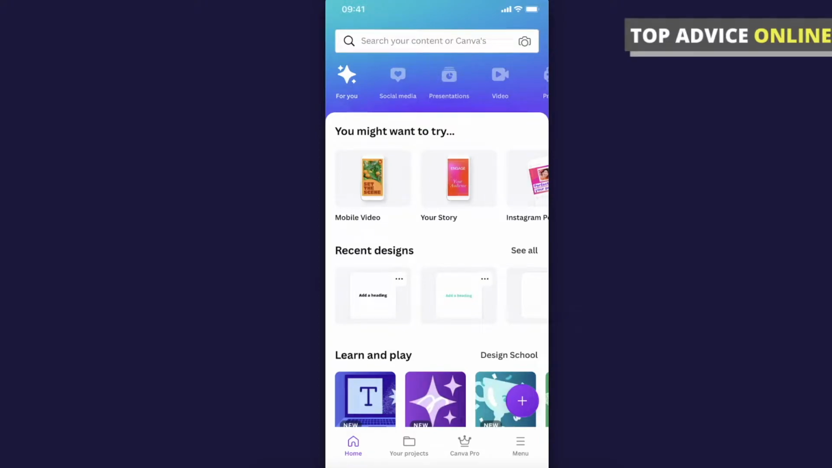Hey guys, in this video I will show you how you can change language on Canva mobile app on your iPhone. So I checked all the options on the Canva app itself and I cannot find basically the option for you to change the language on Canva app itself.